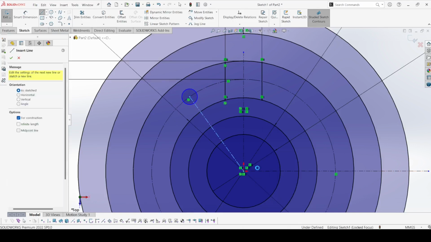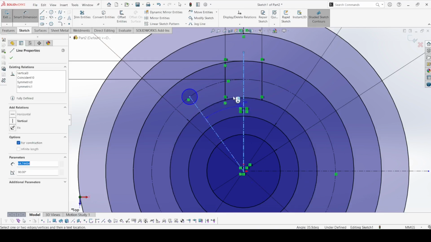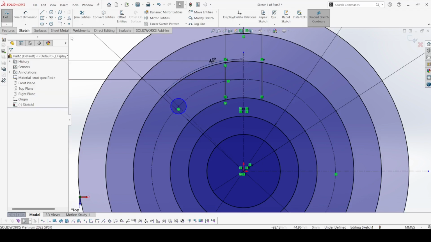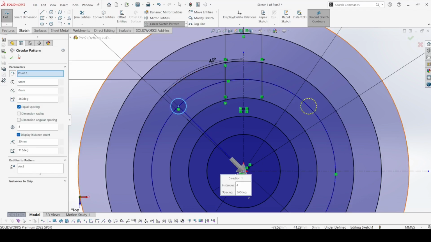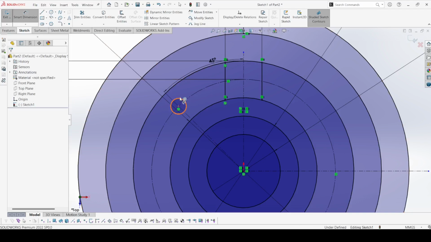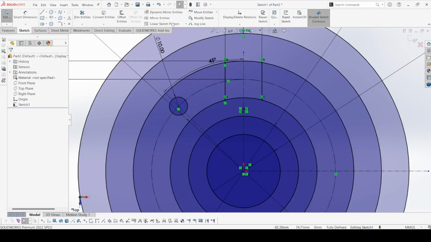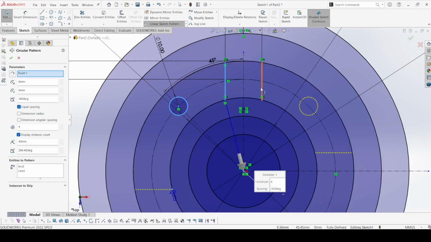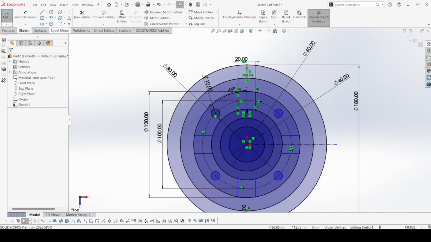And now select the circle and draw one circle here, and now select the center line and draw a center line like that. Now select smart dimension, the angle between these two lines is 45 degrees, right? Sorry, first we need to apply the diameter to this circle, which is 10 mm. Now select circular sketch pattern, select this circle and these two lines, and apply OK. The number of instances is 4. So we get this shape.